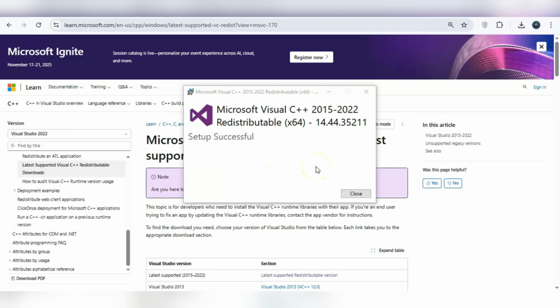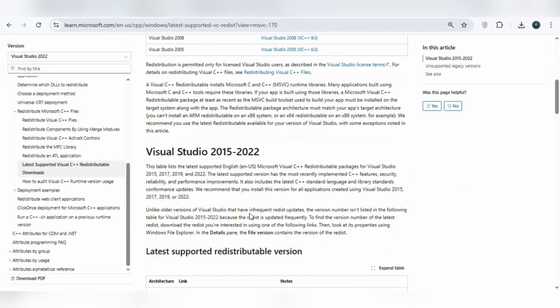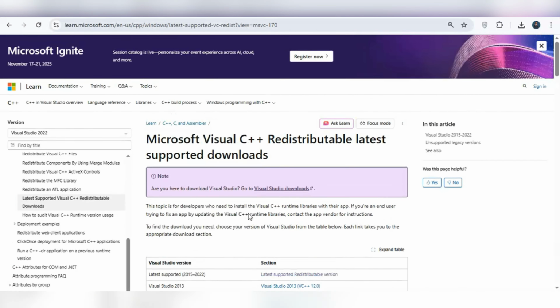And that's it! The installation will only take a few seconds, and once it's done, you're all set. The Visual C++ Redistributable is now installed on your system, and you're ready to install the apps you need without any issues.